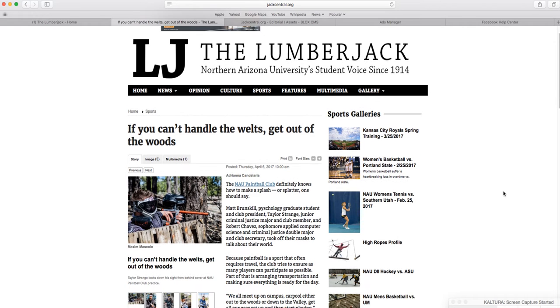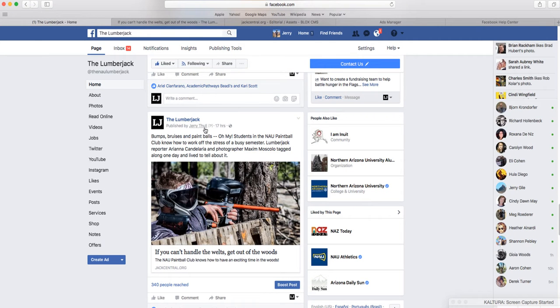So here we have a Lumberjack article that we've promoted on Facebook. You can see that promotion right here. You can also see it's gotten fairly good engagement. So my decision at this point is to look at ways that we can get more people to see this, and hopefully an audience that's relevant to us.